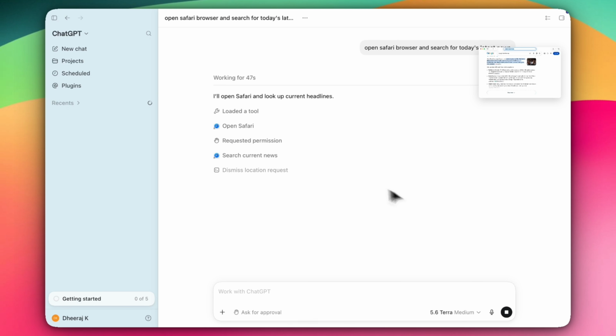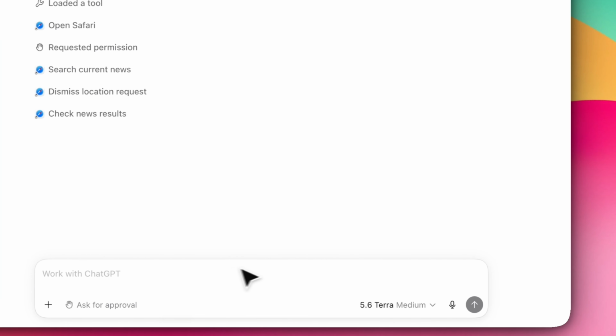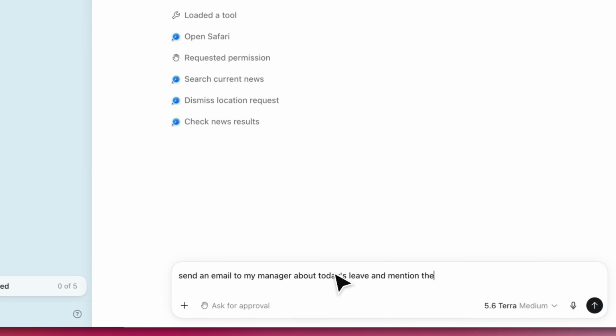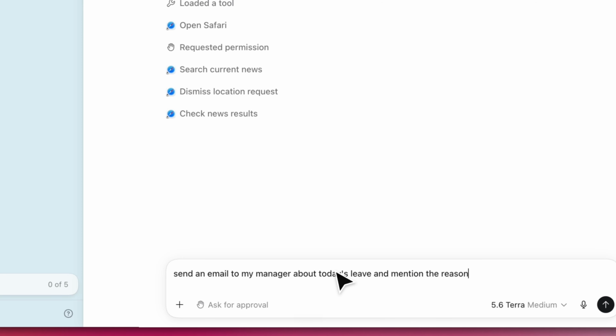You can use it to create a file on the desktop. You can also use it to send an email to my manager. Let's say I'm typing to my manager about the leave I am going to apply for today, and mention the reason as I'm not feeling well. So that's it. It will automatically open your email client application, draft the email content, and send it to your manager.